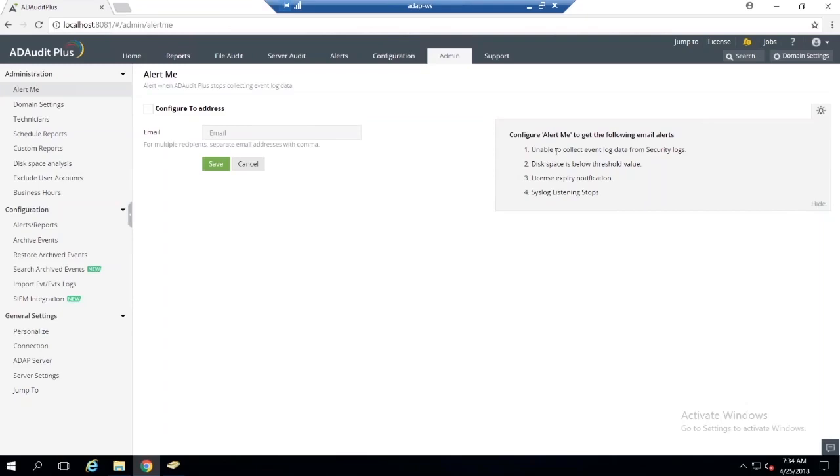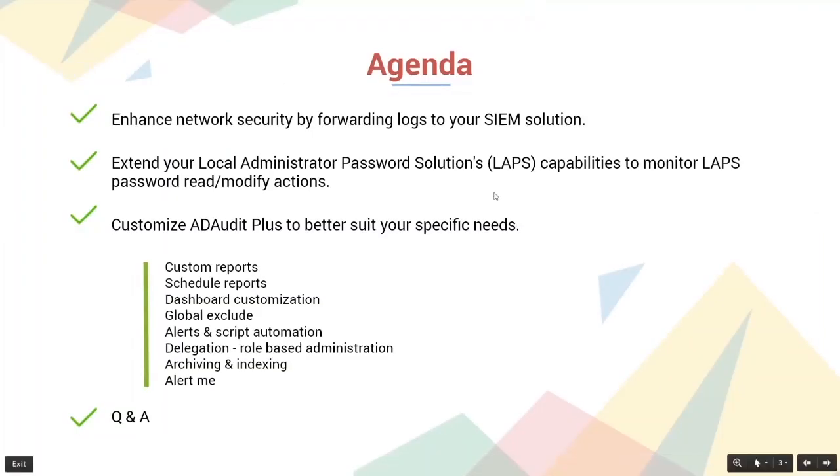With this, we've come to the end of today's session. To give you a recap of what we've been doing today, we've learned how to enhance network security by forwarding logs to our SIEM solution. We've learned how to use labs, password read and modify actions, how to audit them. We've learned to customize ADAudit Plus to suit our specific needs.